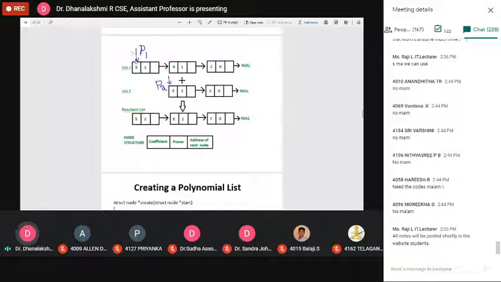This is P1, this is P2. How can we access this? P1 arrow coefficient is 5, P1 arrow exponent is equal to 2. Then P1 arrow next always points to the address of the next node. Is that clear? Through this P1, we are accessing each part one by one.